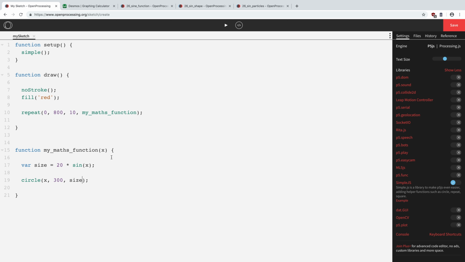So let's just repeat what we've done. We've got a loop counter that goes from 0 to 800 in steps of 10, and that's passed to a function called myMaths function. We're going to draw a circle at x, 300, which goes along the canvas just like we saw, but the size of the circle depends on sine x. What do you think that'll do? The size depends on sine x, and sine goes up and down in waves, so the size of the circle should go up and down in waves. Let's see. I have a feeling this will be interesting.